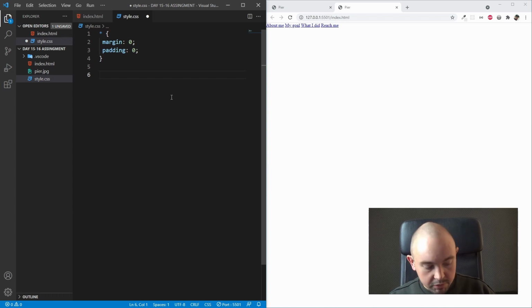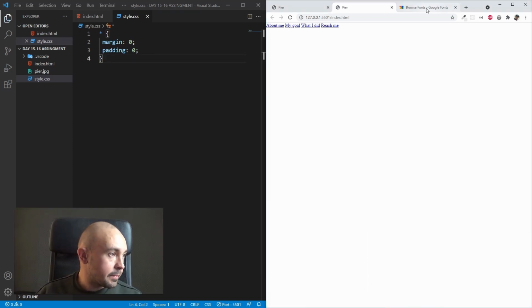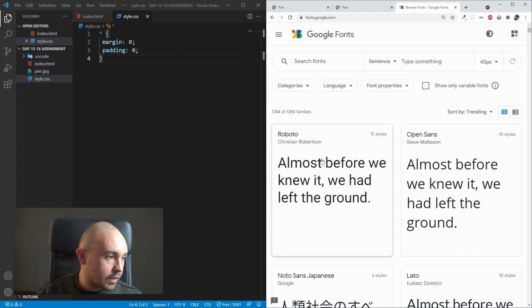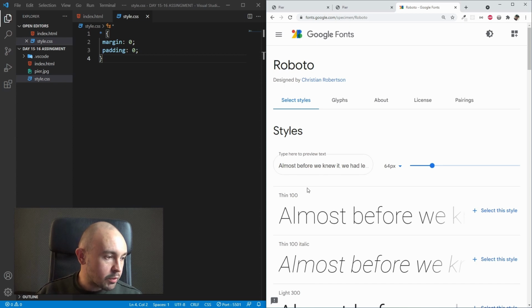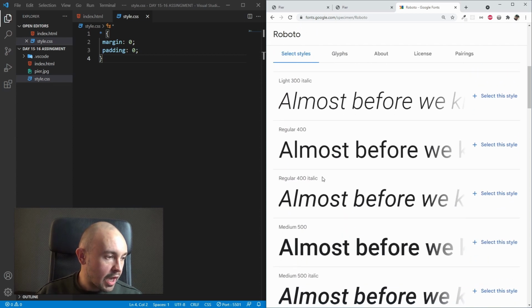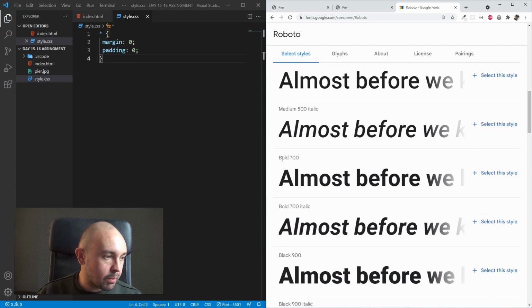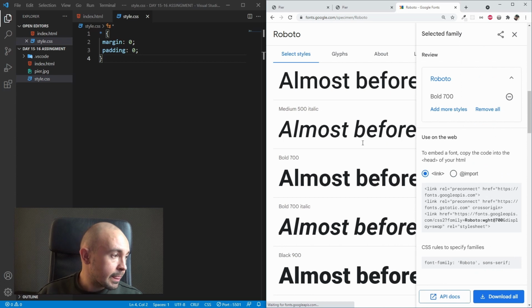Now let's import our custom font from Google Fonts. So let's go there. We have a Roboto font right here. And we have our styles. What we have to do is to download the bold 700 style. So we just have to press this, select this style button. And this way I'll show you the other way of importing the fonts on our website.